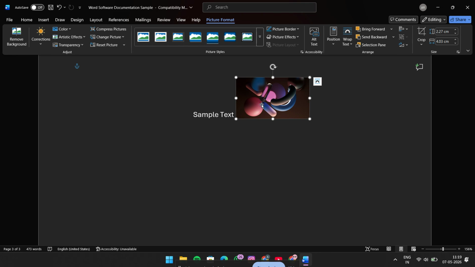So to recap, select the image, open Picture Format or Layout, click Wrap Text and choose In Front of Text. That's the fastest way to bring an image to the front in Microsoft Word.